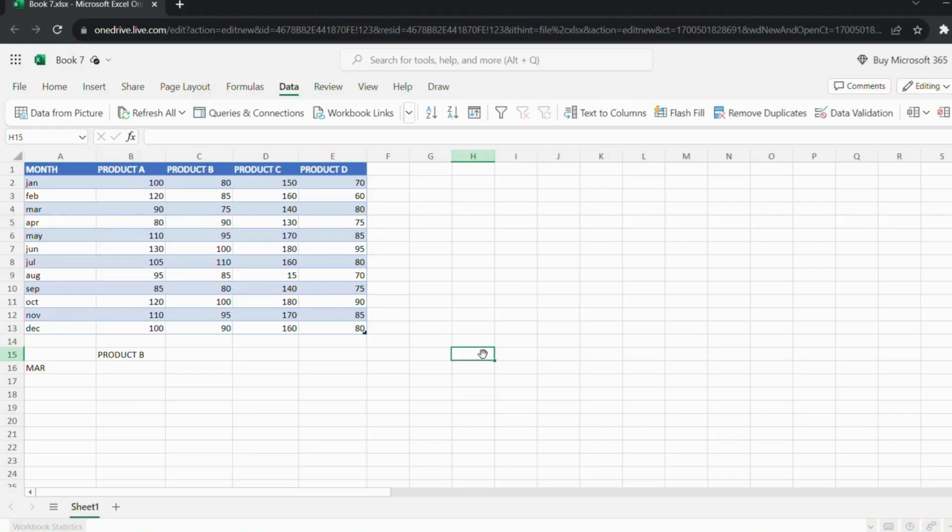Hi friends, now I am going to discuss the concept of HLOOKUP. HLOOKUP is nothing but a horizontal lookup, and coming to its definition, it is used to search for a value from the topmost row of the table and retrieve the corresponding value from the specified row. In this video, we will look at the concept of HLOOKUP with an example.